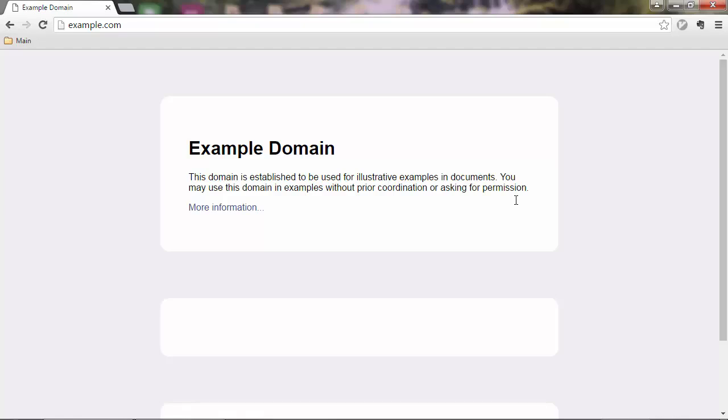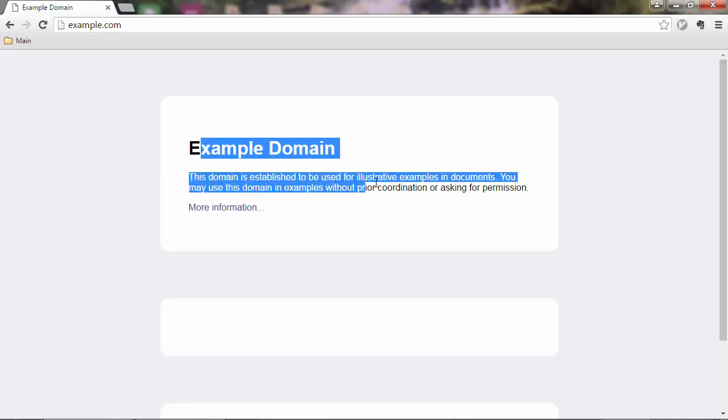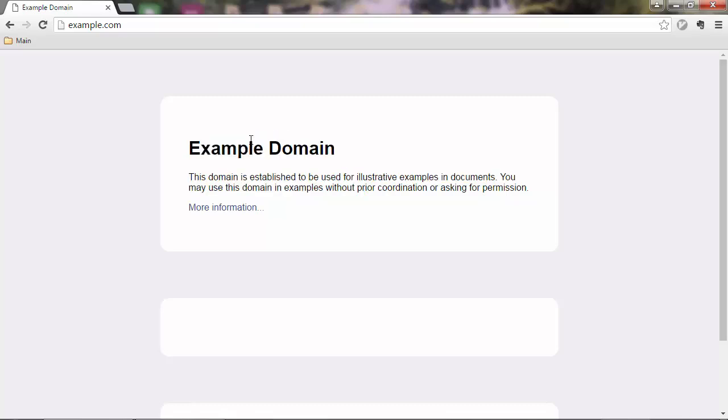So how does web scraping work anyway? How is Python able to grab the information from a web page and store it as text so that you can analyze it at your convenience? Well, this text that you see here is an example website, and actually this domain is reserved for examples.